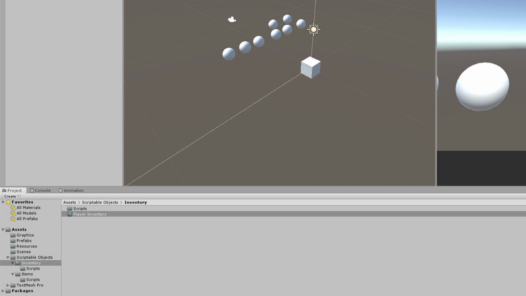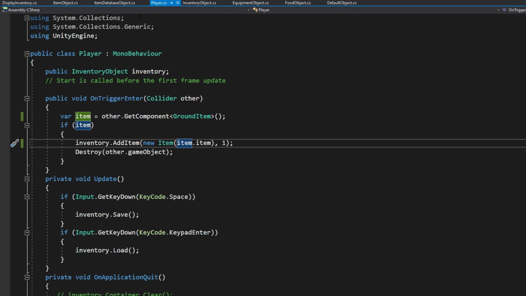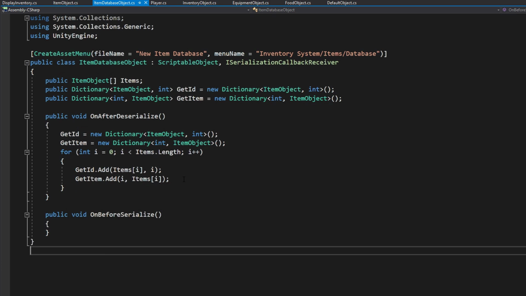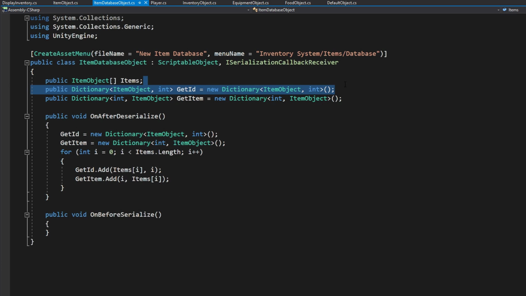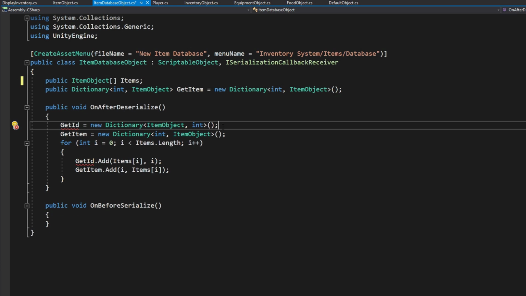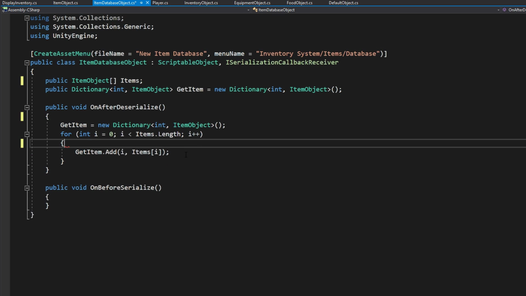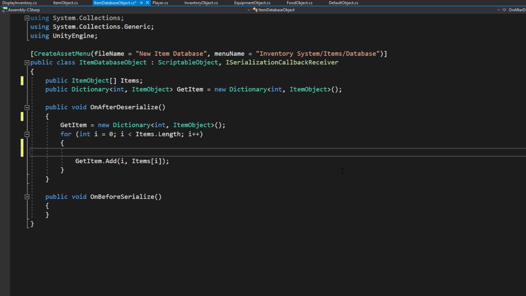Now let's go back into our item database object script, and we're going to make a couple changes in here. So we can completely get rid of the getID dictionary, and that means we can get rid of this and this. And now let's go inside of here, we'll say item i.id is equal to I. So your item's ID will always be set during serialization.